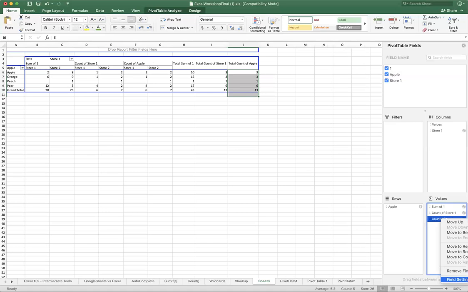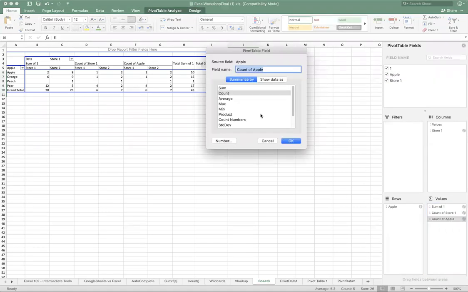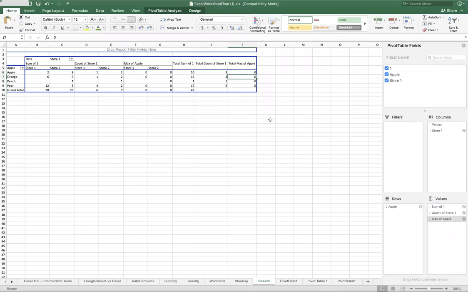I can right-click on this and I can say field settings. And I have all these options. I can tell it that I want it to do the sum of them, the average of them, the max of them, the min of them, who has the most apples. Oh, well, that didn't seem to work out well for me. But again, I'm not a pivot table expert here.